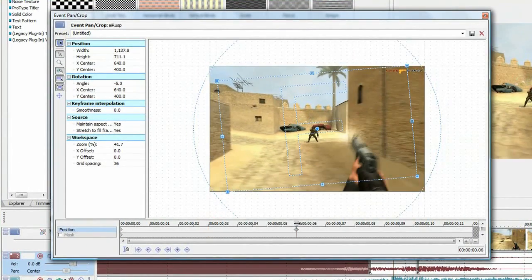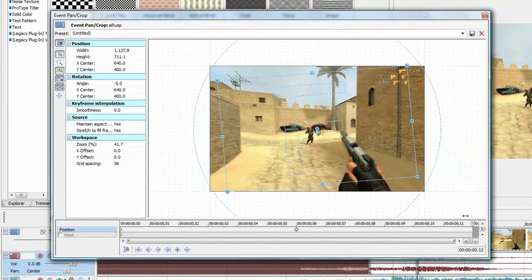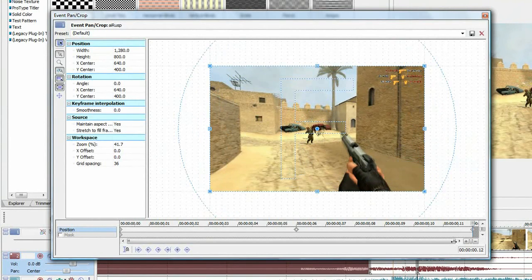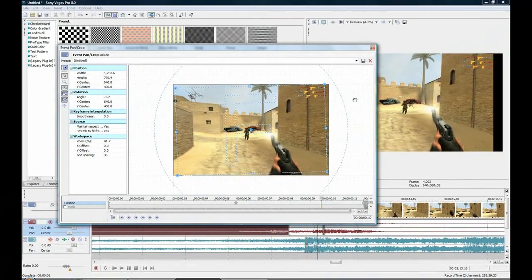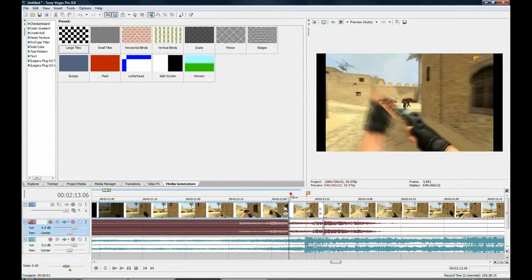Alright, now to make it go back to normal, just go to the last frame, right click, and go restore. Okay, and set the smoothness to 100. And that should be done.